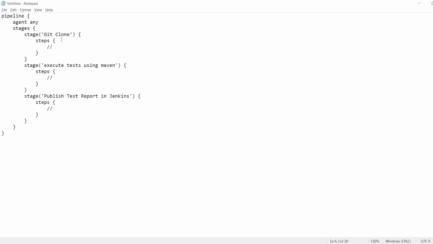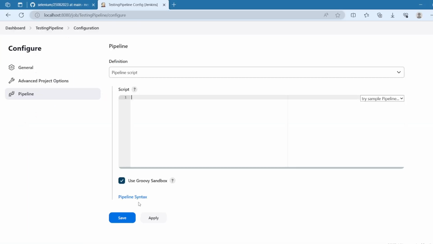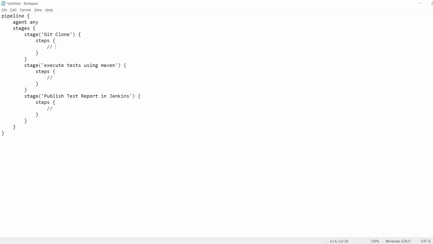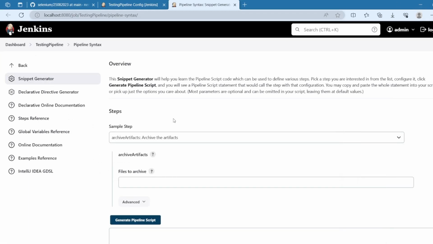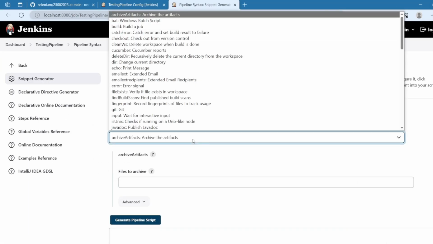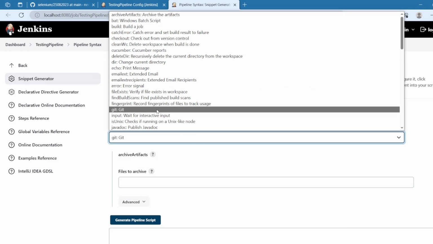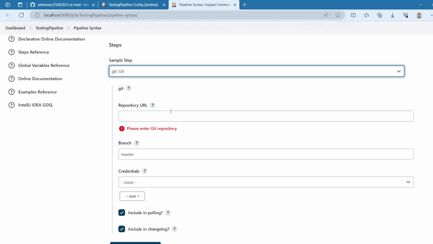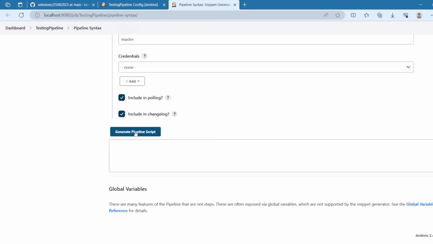So let us start by adding the code for git clone. Here we see a hyperlink pipeline syntax. So let us click on this. Using this link, we could generate the code snippets for each stage. So let us first generate it for git clone. So from the drop down, we will choose here git, since we want to clone a git repository. So here we need to provide these inputs, and then when we click on generate pipeline script, it will provide us the script for this particular step.